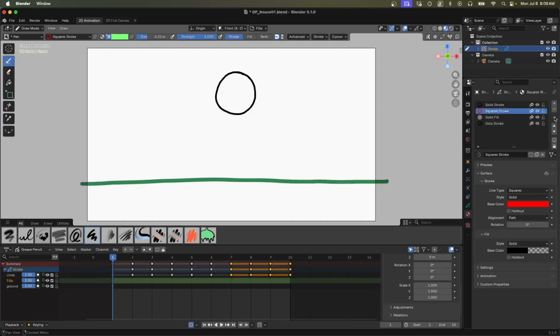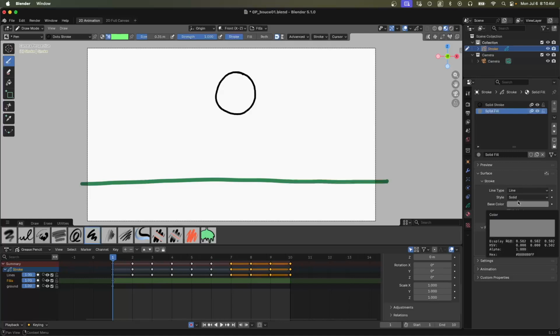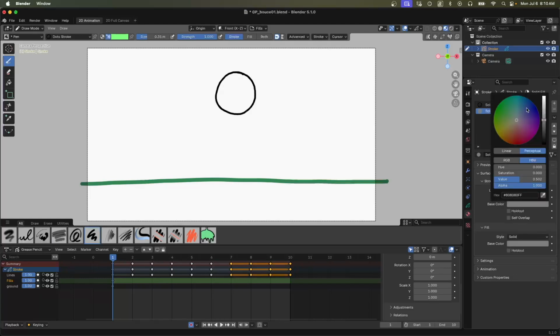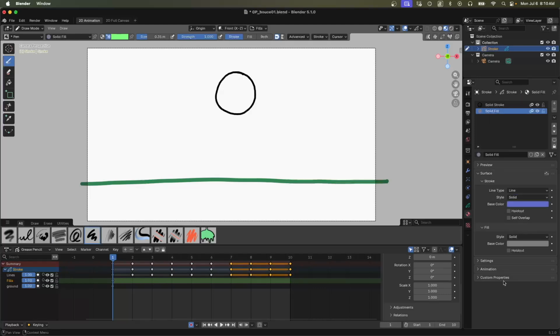I'm going to get rid of the solid stroke, excuse me, the square stroke, and the dot stroke. Not using either of those, so no reason to have those materials. I'm going to change my base color here, my solid fill, to something that's a little bit brighter. We'll go with that. Now I'm going to come over here to my drawing tools and choose the fill.